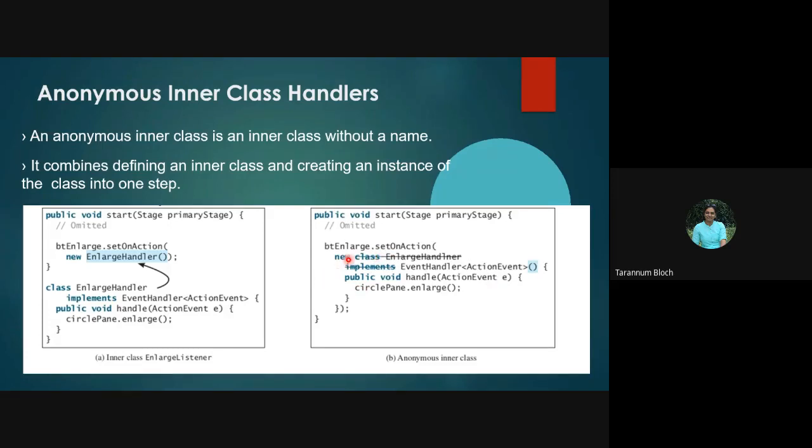In that case, we'll write new and directly we'll write event handler. You see here, event handler action we specified here in an object creation, right? So we said object and class implements event handler. Instead, directly we'll write new event handler action event, right? And then we are writing the code. So this is called anonymous inner class.